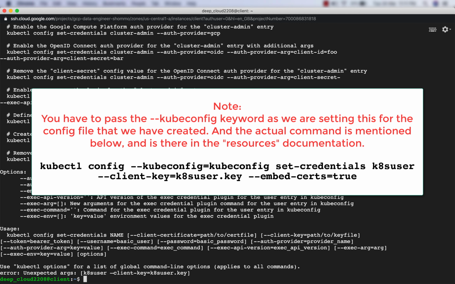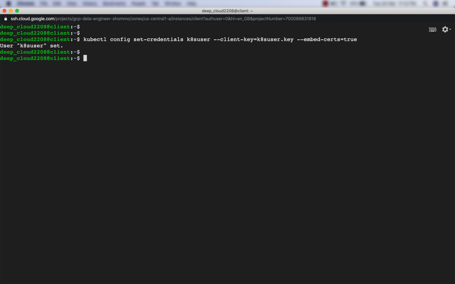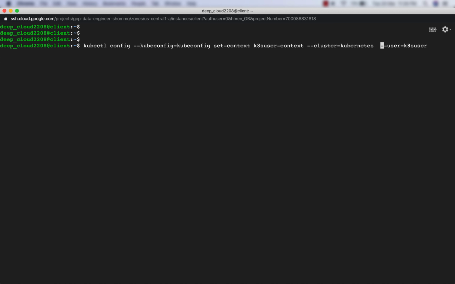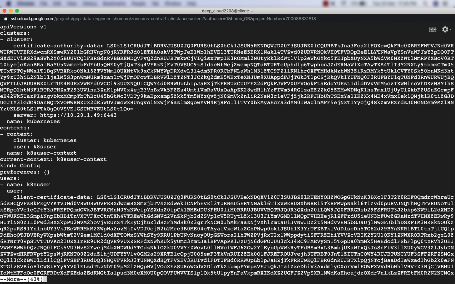So there's some problem here. I think the syntax is wrong because I copied and pasted. It should be double dash, and it has been set. One more thing I forgot to mention is that it's better that you set the context. We have already done it in the kubeconfig file, but still you can do it again, and then after setting the context you have to use it using this use-context keyword. Now let's see the kubeconfig file one more time. So everything is fine, the server, the name, and I'll come back to context in some time.